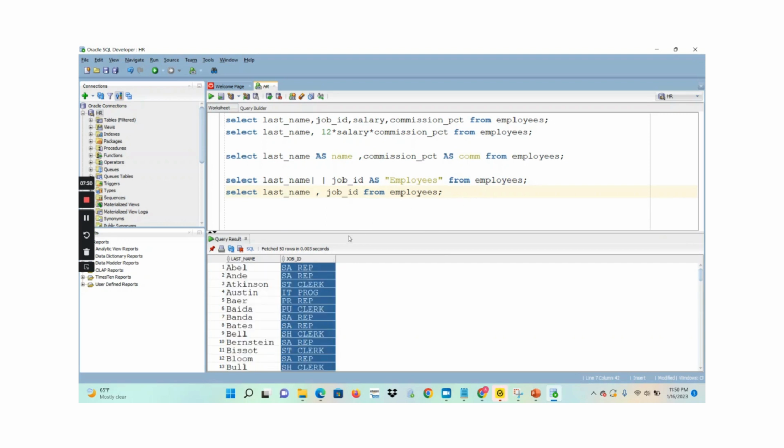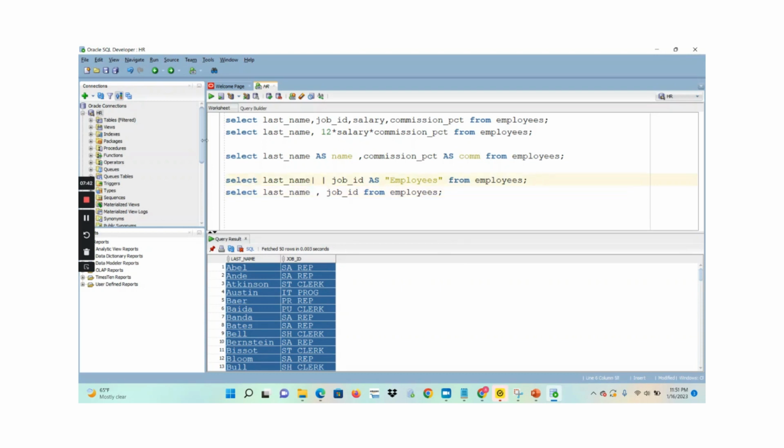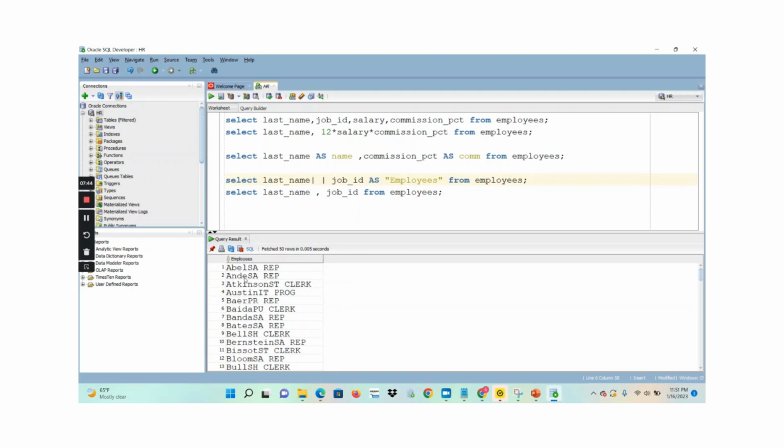But if you want to concatenate or join both of them, then you should use the concatenation with two vertical bars. So what happens if I use concatenation? I merge or join last name and job ID together. That's why we use concatenation.